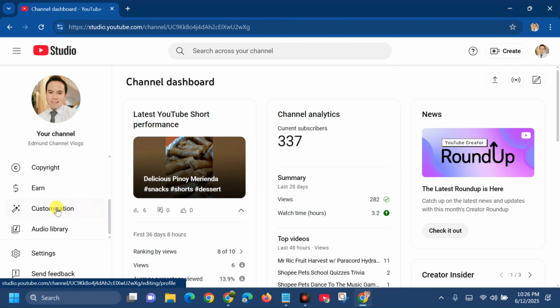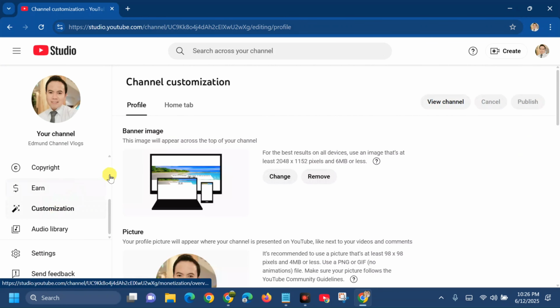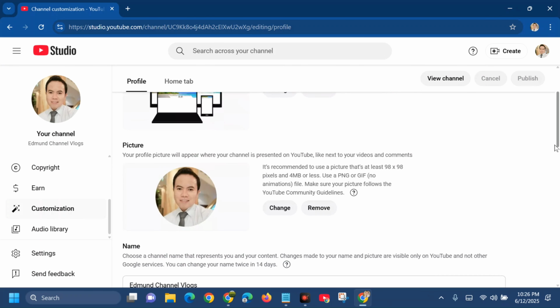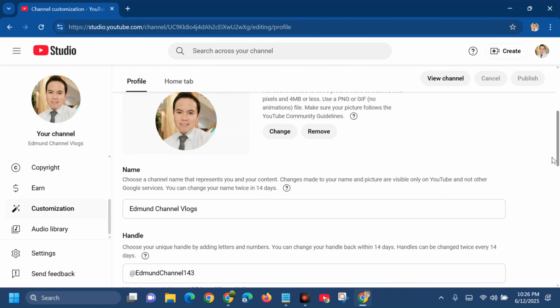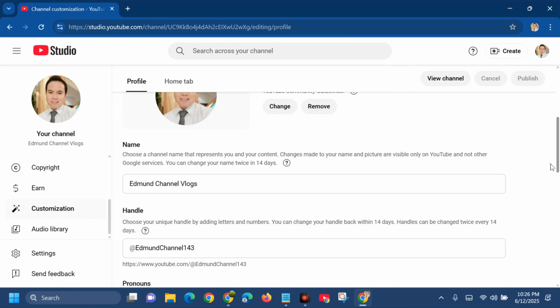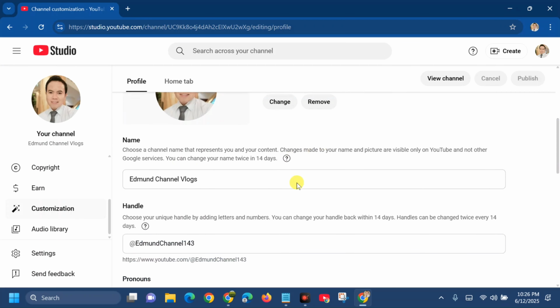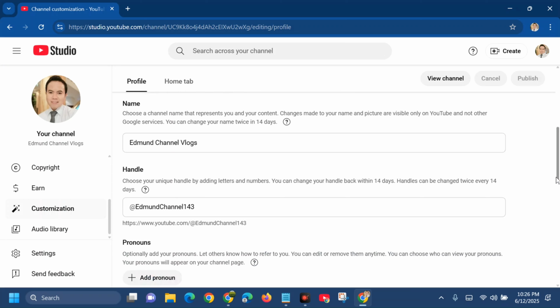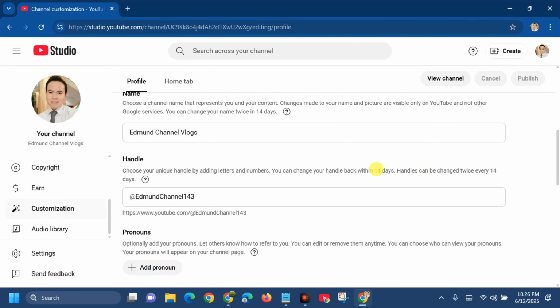Click it, and then on the right side, in the channel customizations, scroll down again and find Channel URL. First you can see your YouTube channel name, and next you can see the handle-based URL. This is a unique handle made by adding letters and numbers, and you can see this is my name with letters and numbers added.